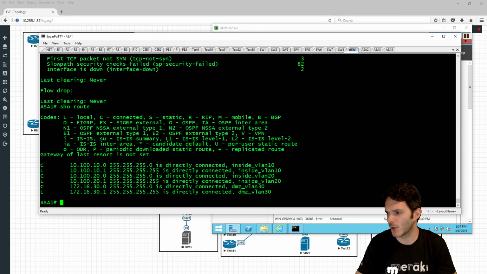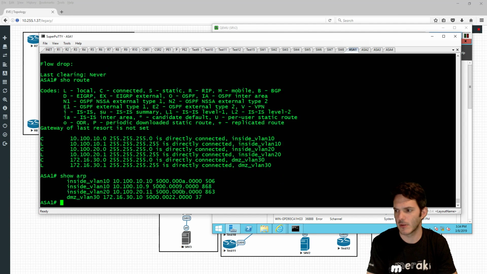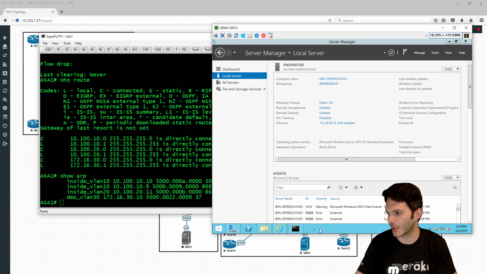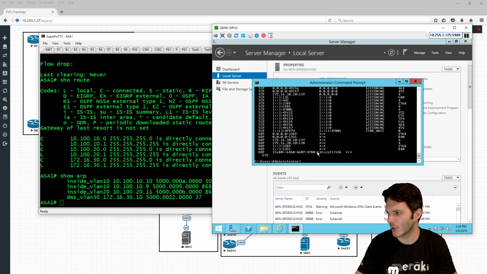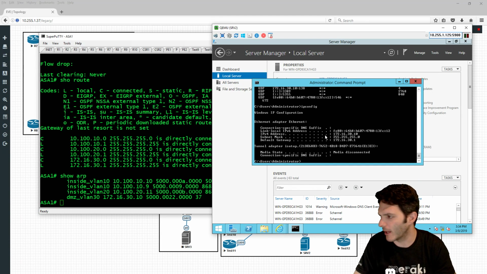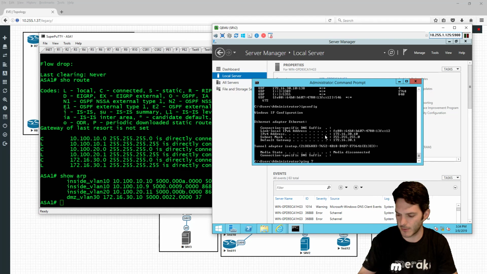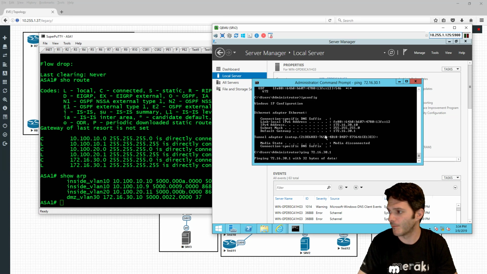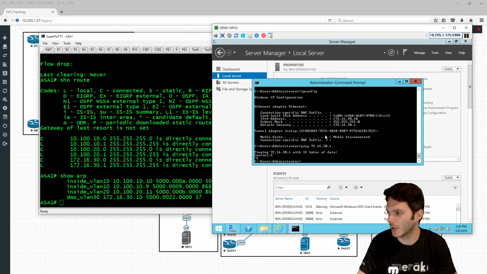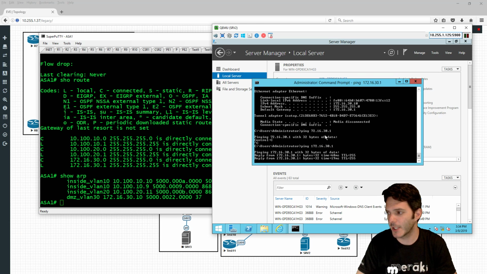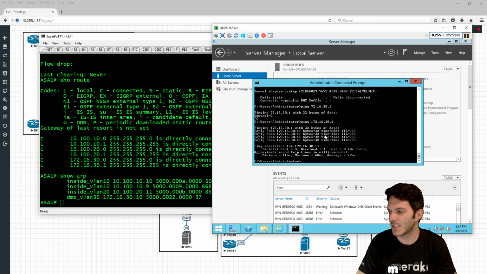So let me do a show ARP. See, it's got a route. Let me just double check on this config here. I'm going to type in IP config, make sure the right default gateway is set. 172.16.30.1. So ping 172.16.30.1. Oh, Control-C. I can ping it just fine. That's a little curious as to why.